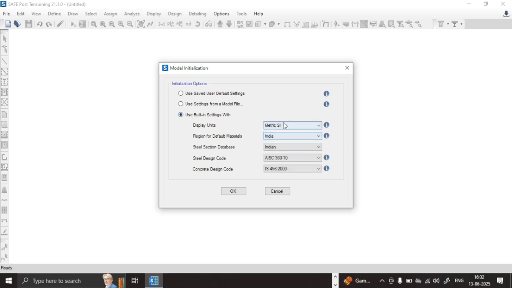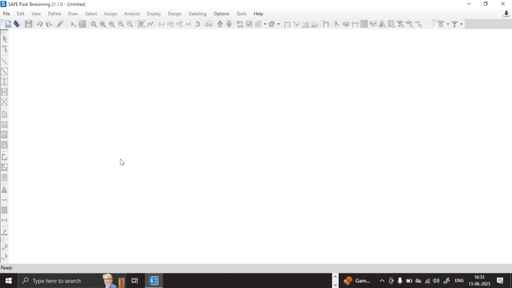Use built-in settings. Take the display unit as metric SI and the Indian code. Steel design code is not available in this SAFE software for Indian code, so you can take anything, it doesn't matter. And the concrete design code is IS456 2000. Click on OK.